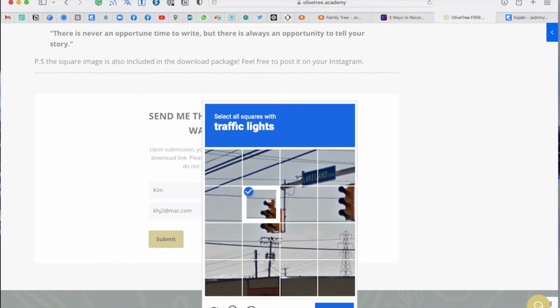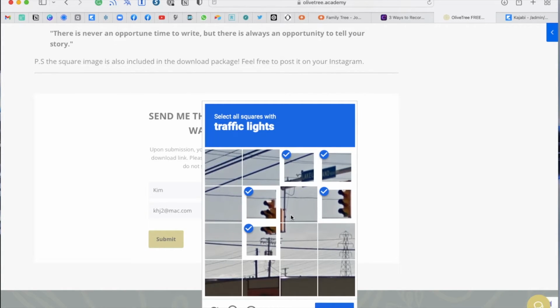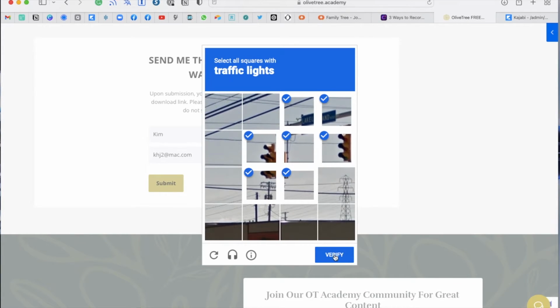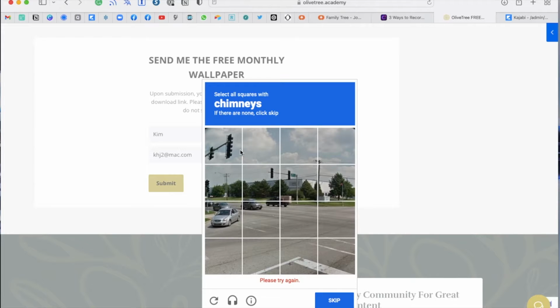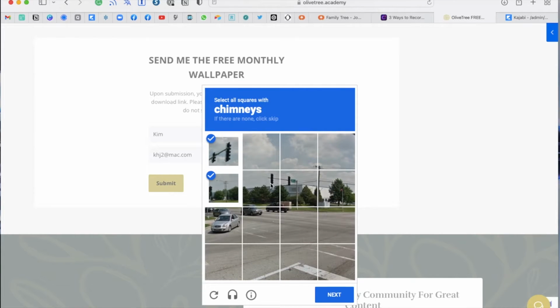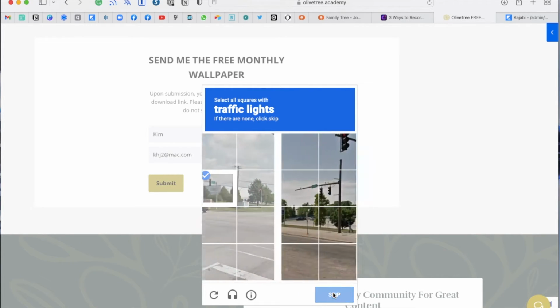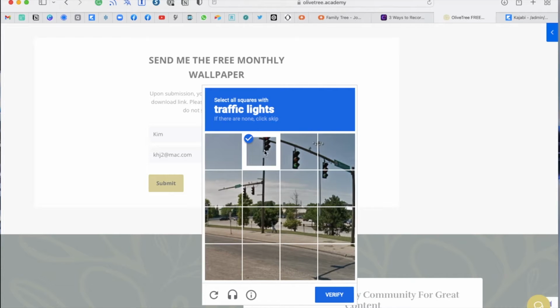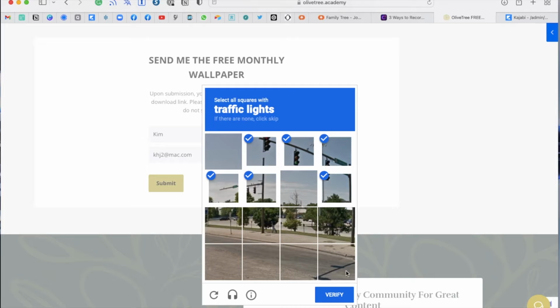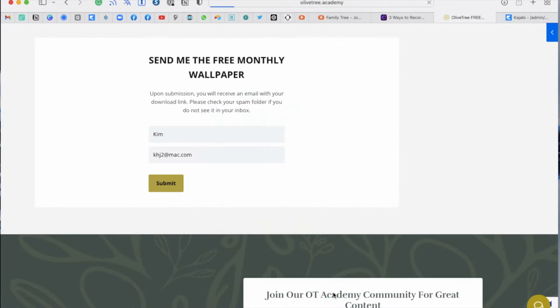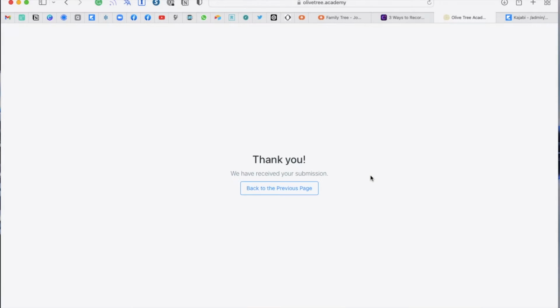Why do we have CAPTCHA? Because we don't require two-step verification. So you have to kind of do the CAPTCHA here. So let's verify that. We got all the lights. Maybe I got a little bit too many, huh? So we'll do it again. Oh, they don't like how many lights I got. So here we go. I think I've got them. What do you think? Okay. All right. There we go.